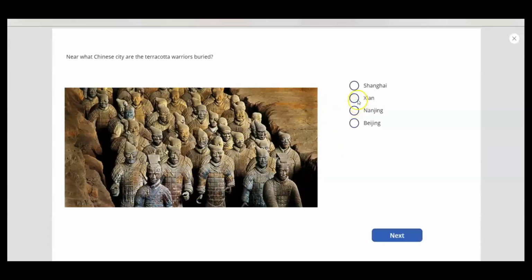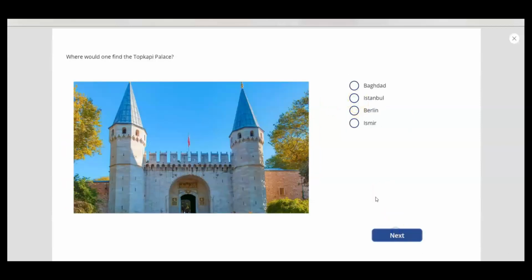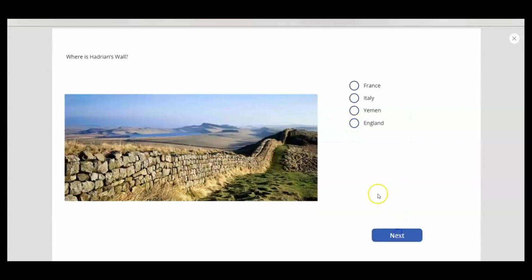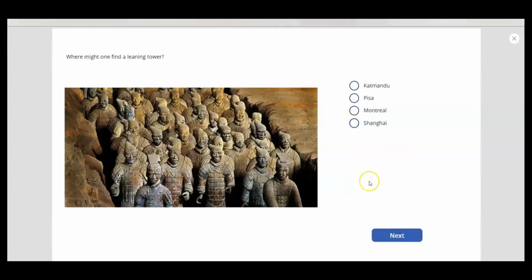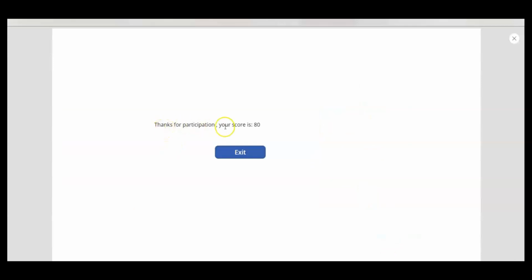We select the answer as Yan. Next, for this one let's select the wrong answer, Izmir. Where is Hadrian's Wall? England. The Leaning Tower. Oh, we didn't change the image. It's okay, hope you guys understood how to change the image. Pisa and Brandenburg Gate. Okay, so it's showing thanks for participation, your score is 80. We have done one wrong answer, that's why it's 80.